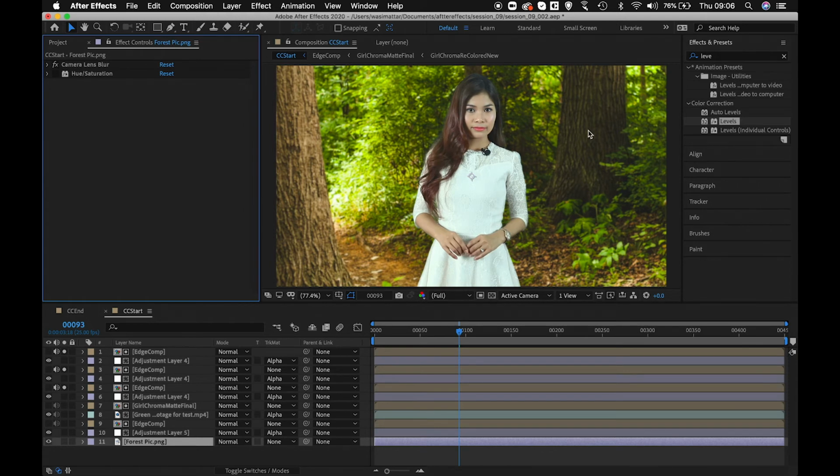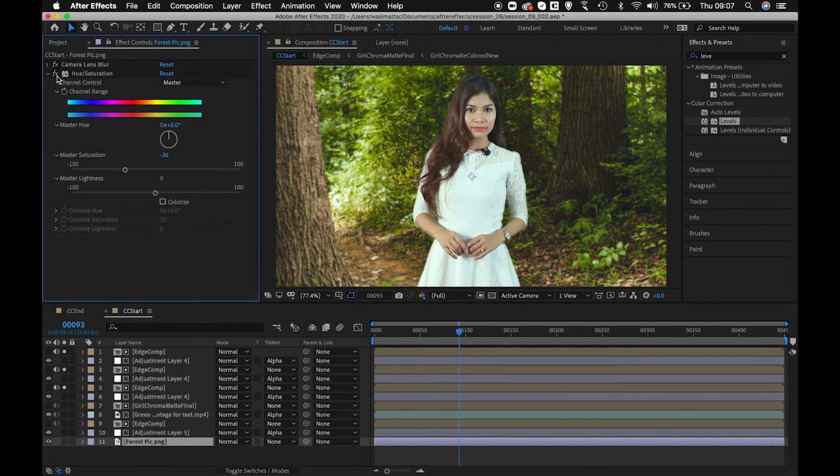Also, it was a very saturated image, so I have just desaturated the image using the hue saturation. I've just done the master saturation, I've taken it to 36. Now if I turn this on, it becomes a little grayer, so it looks quite nice and quite pleasant to the eyes right now.